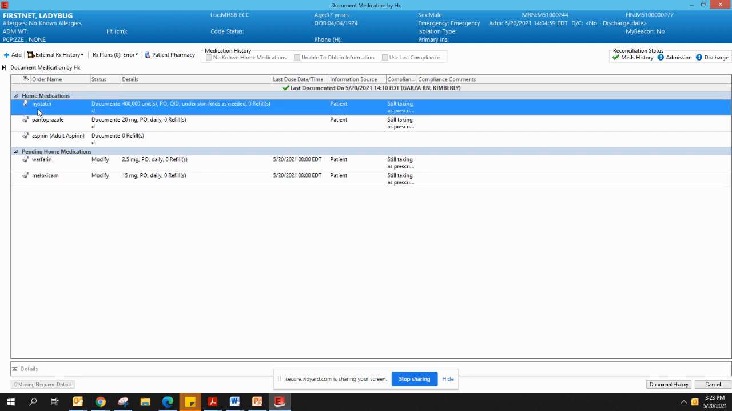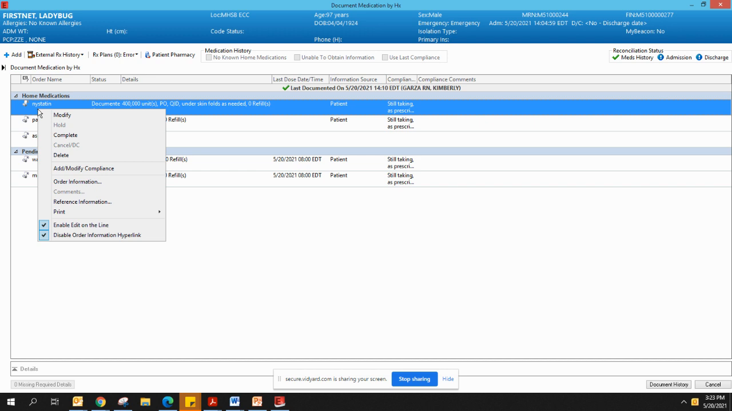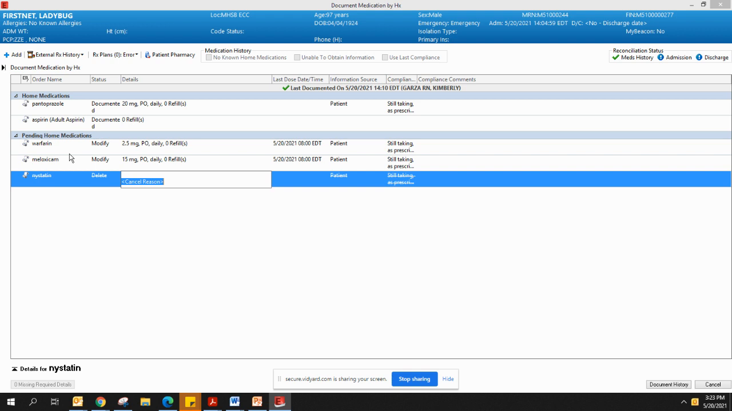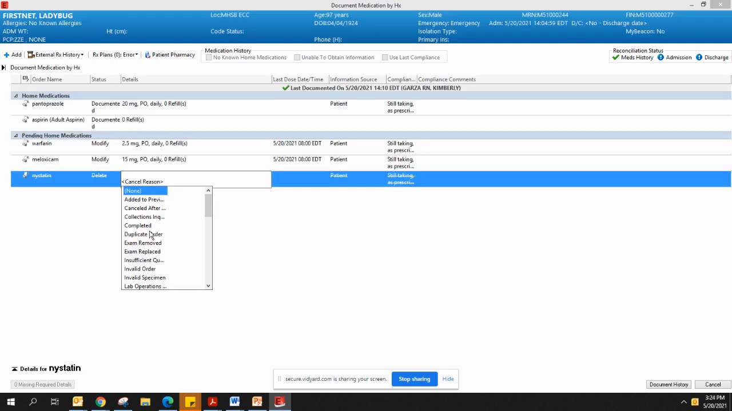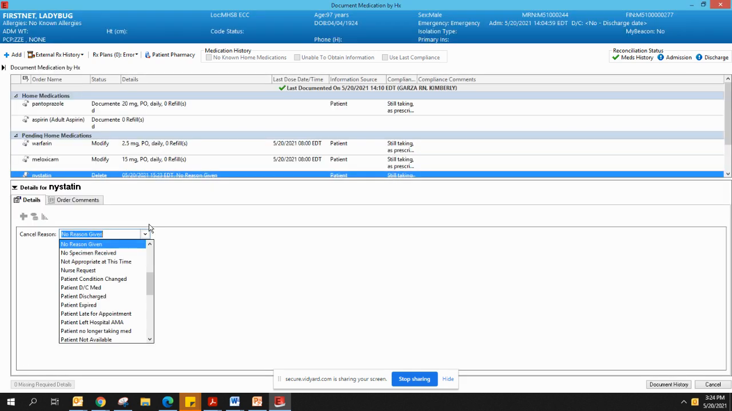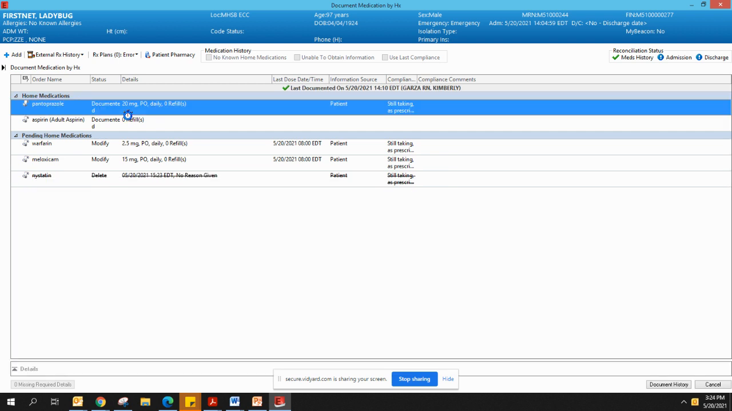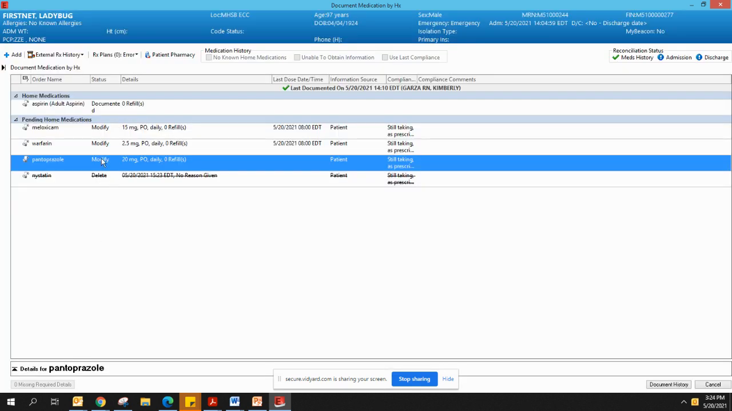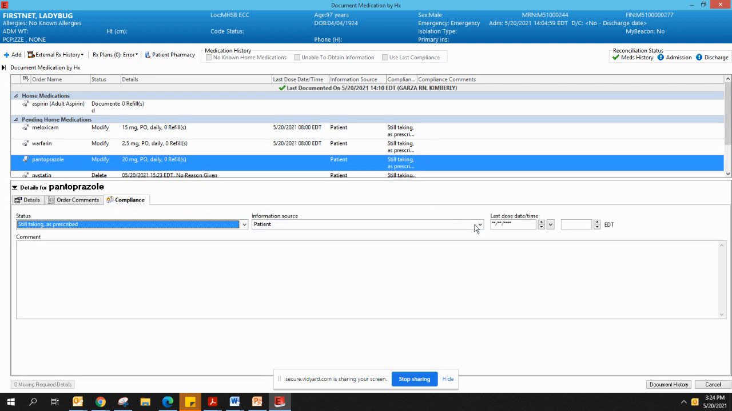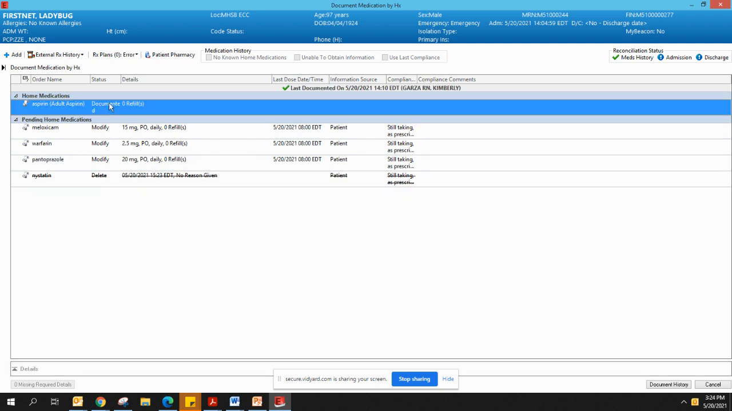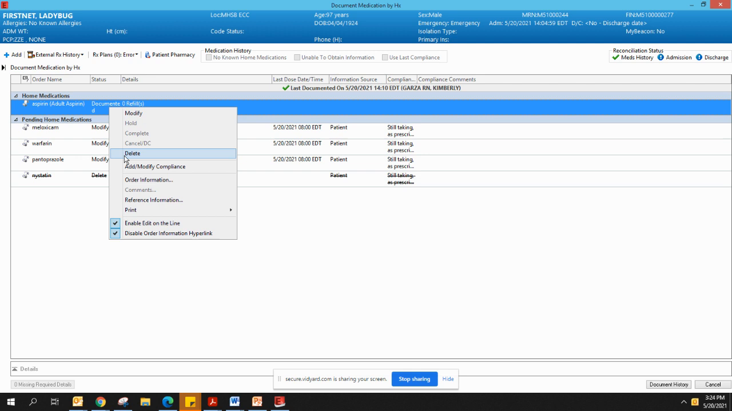We're going to say they're no longer taking this nystatin, so I can go ahead and delete it. Let's see. We'll just say no reason given for today. Then pantoprazole, we'll say that's still accurate. So I just need to go in and say the last time the patient took it. And we'll say they're no longer taking the aspirin, so I can just delete that.